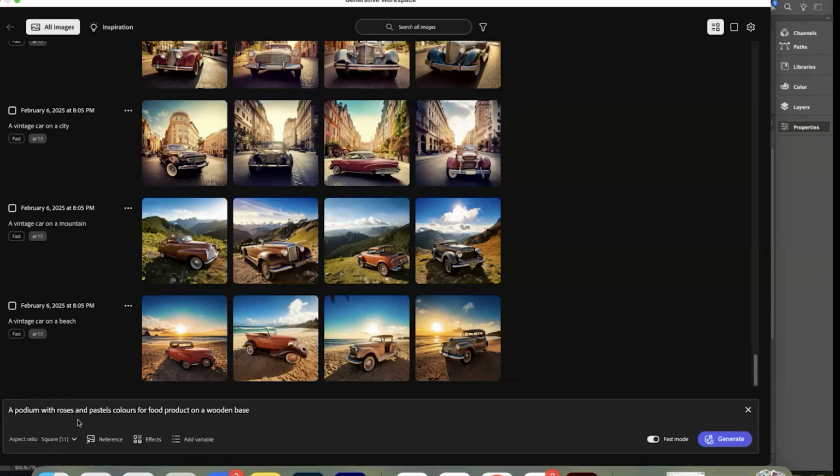Now, what it means is that you're brainstorming. You want to at least come up with 5 options and show them all to your client or the decision maker and get it approved as soon as possible. In those cases, I can simply add a variable. So say, for example, the podium with roses and pastel colors for food product on a wooden base. Now, say, for example, I want this wooden base to be a variable, right? I want to ensure that not just a wooden base, I would want to try it on a glass, I would want to try it on a marble, and so on and so forth. So I want all these ideas just in one go, and I want it really fast. How do I go and do that?